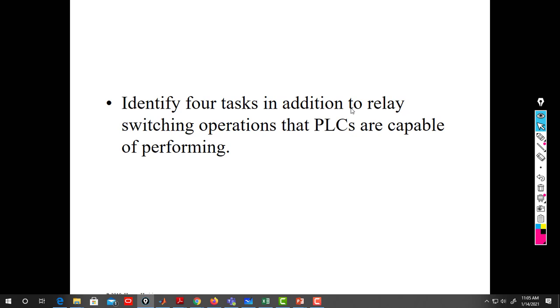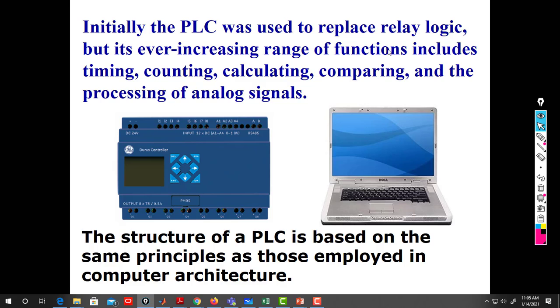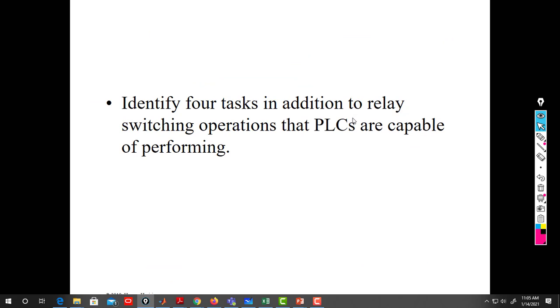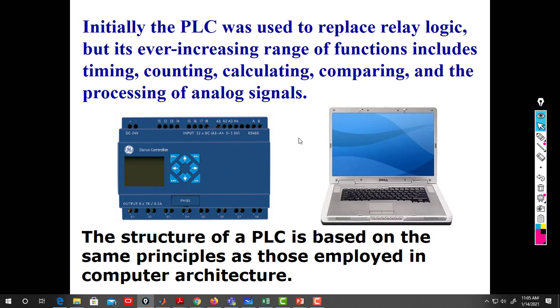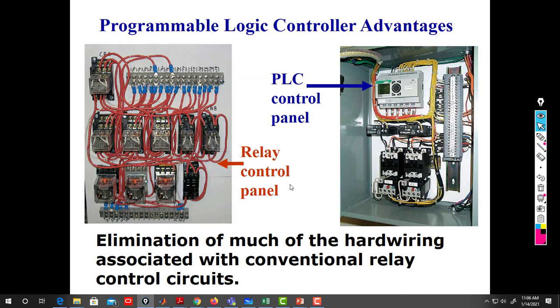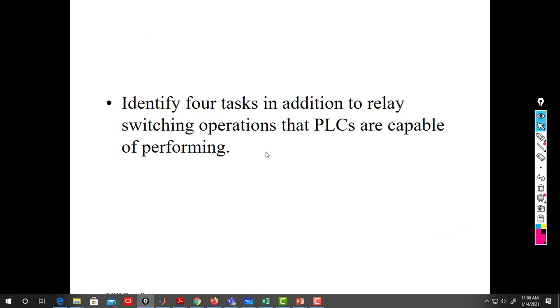Identify 4 tasks, in addition to relay switching operations, that PLCs are capable of performing. Originally it was designed to replace relay logic, so it has the capability of doing tasks like relay switching operations, on and off as a relay. It has this function, but can you identify 4 other tasks that it is able to do in addition to relay switching operations? We saw that in a previous slide, and this is part of your homework.